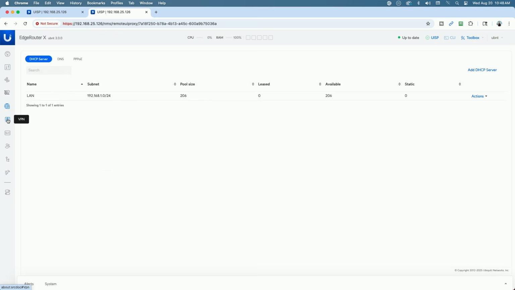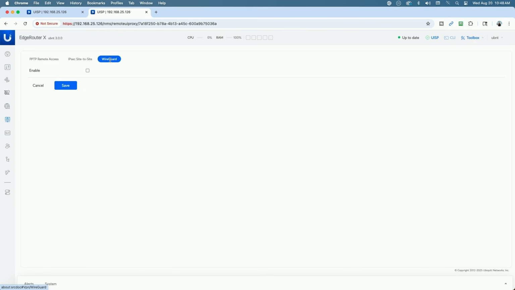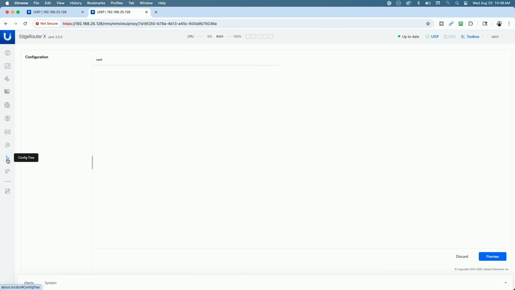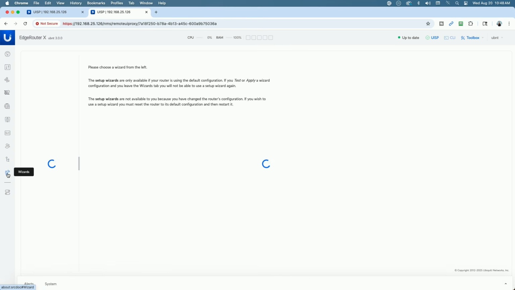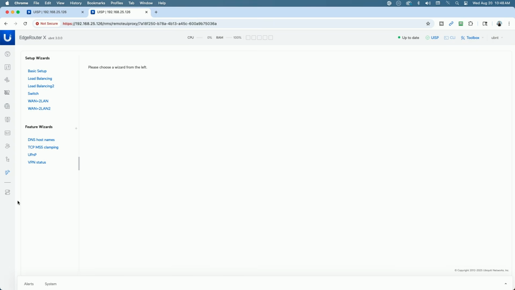There are my services. There's the VPN setup. And again, it's showing that WireGuard is not enabled. QoS, users, there's the config tree option here. There we go. And the wizards are here. So everything is pretty much the same.